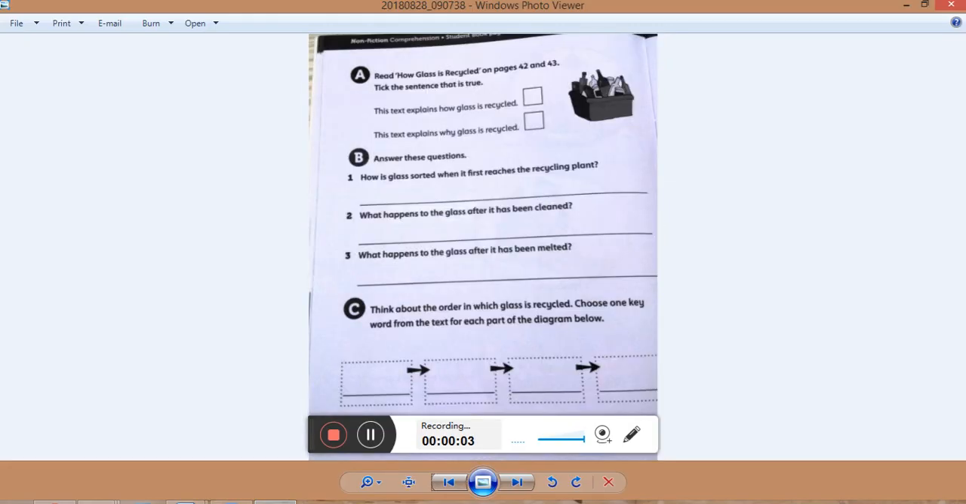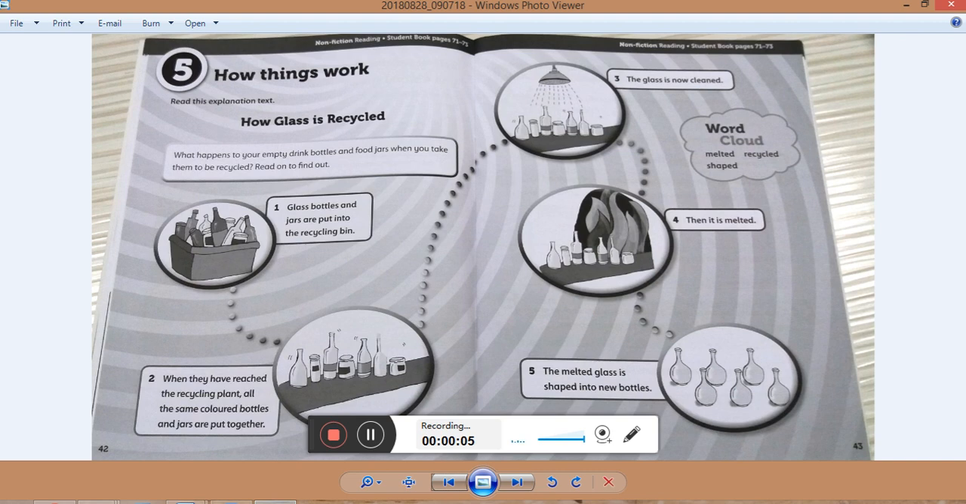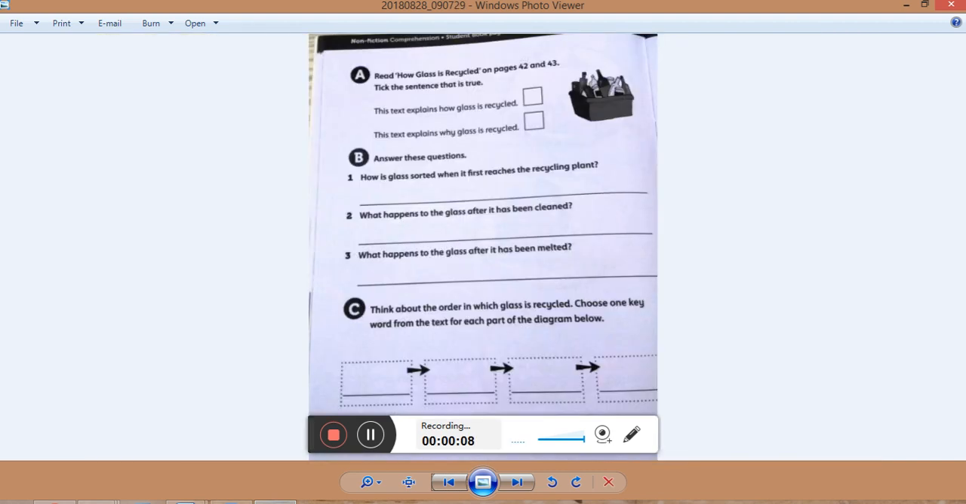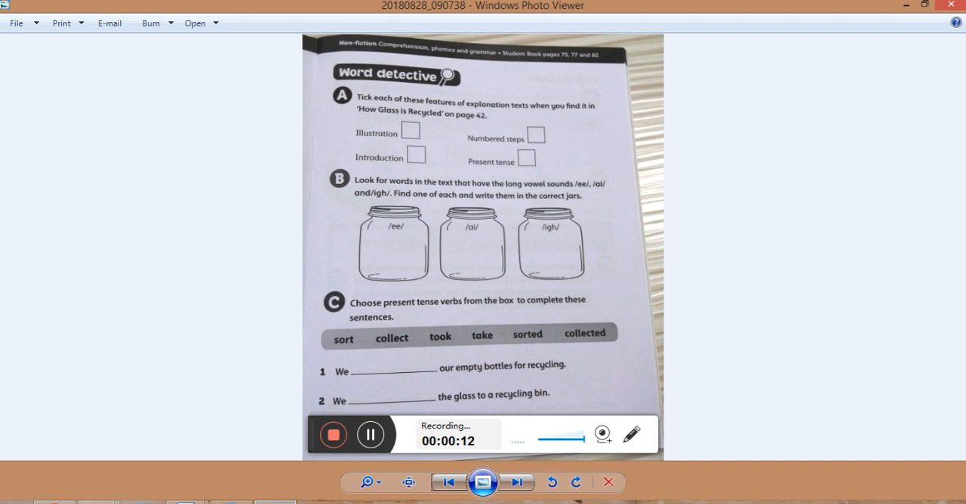We need workbook today. We were reading how glass is recycled and we answered page 44. Let's go to page 45. Write the date here. We will solve only A and B and you will do C with your other teacher. Deal? Write the date here.